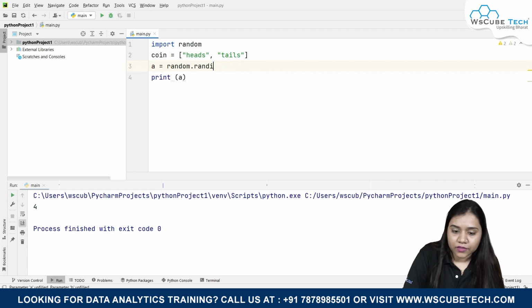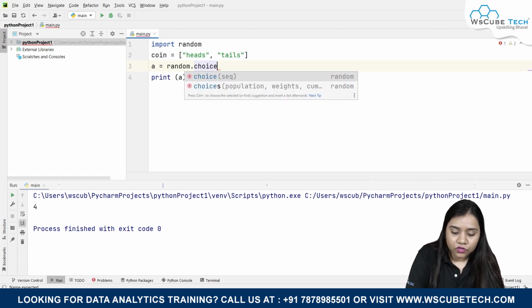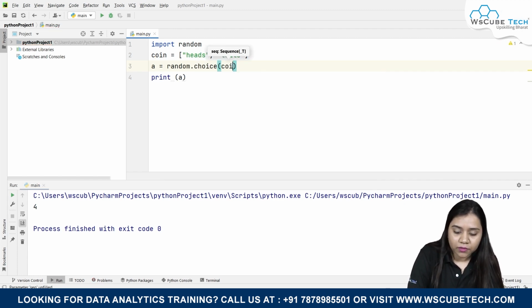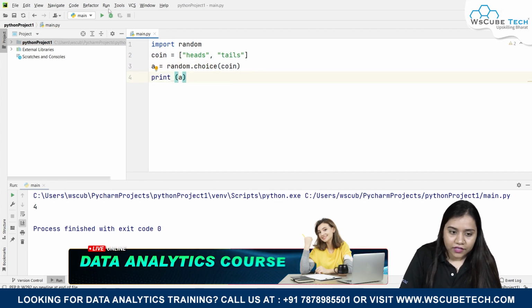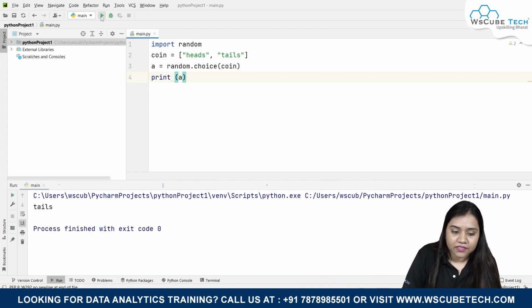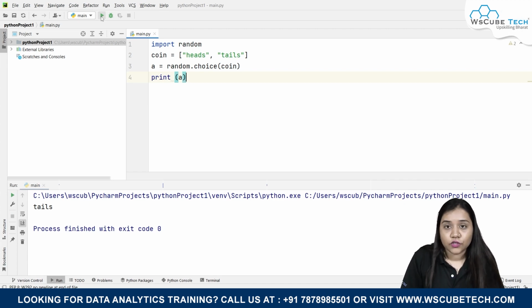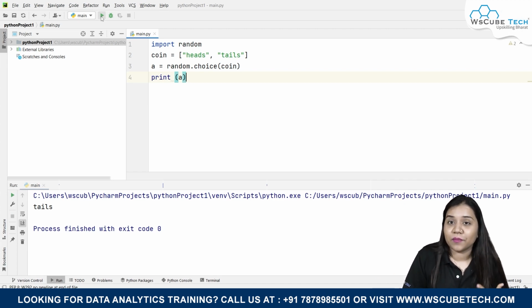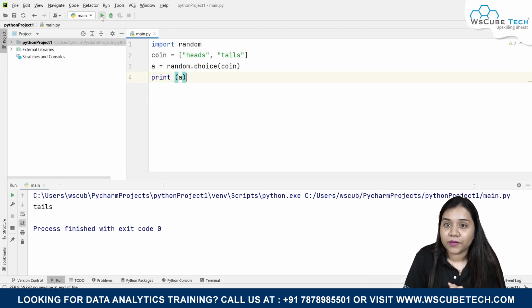So this time, instead of random.randint, I'll be taking random.choice, and that choice will be from coin. As soon as I run it, it gives me the output tails. If I run it, it gives me heads. Heads again. Tails. Tails. Heads. Tails. Tails. So as you can see, every time it's giving me a random different output. So yes, this is how the random module can be used.